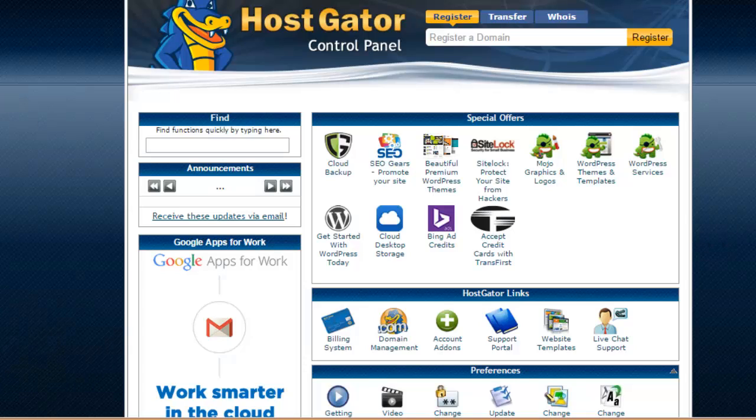Now I also have a VPS hosting with HostGator, and inside my control panel there, none of these features exist. So I'm going to show you the method that I use when I want to transfer a client's website to their domain name after it's been built and approved.